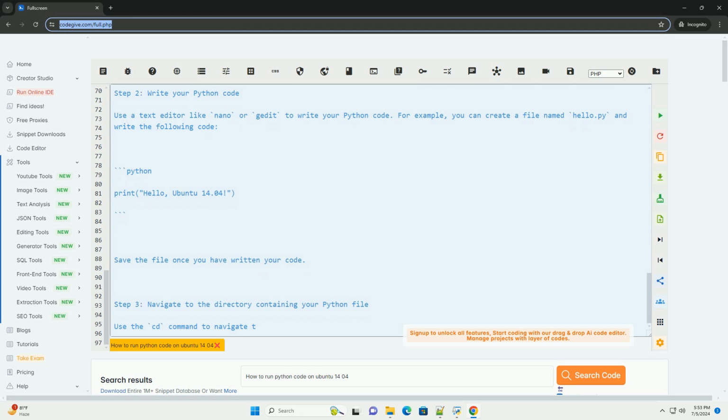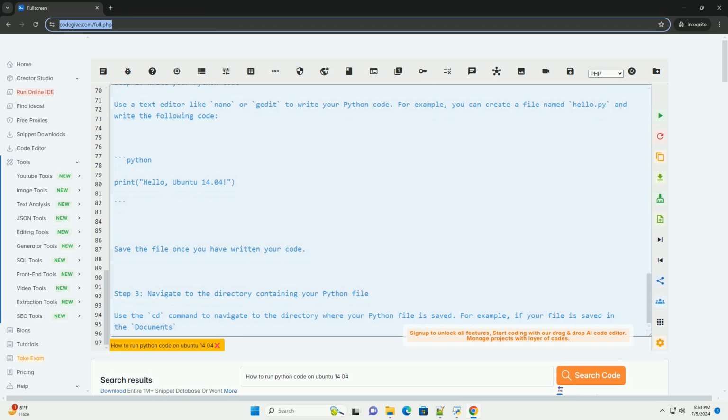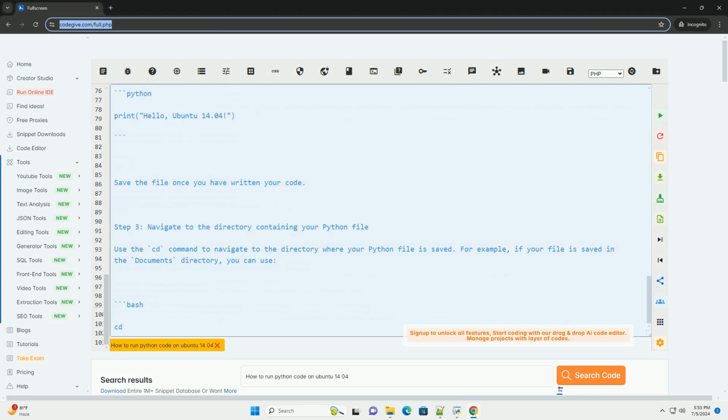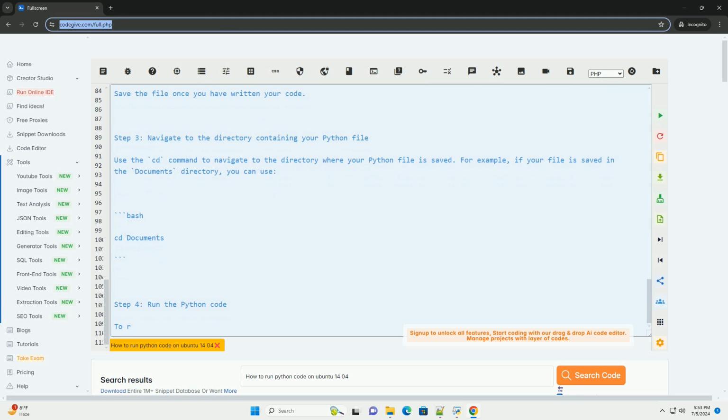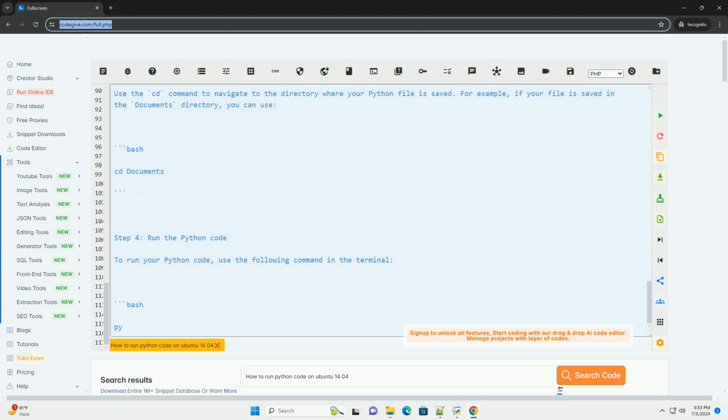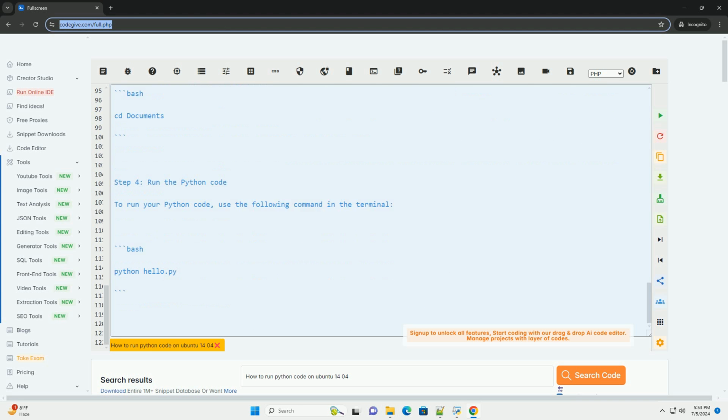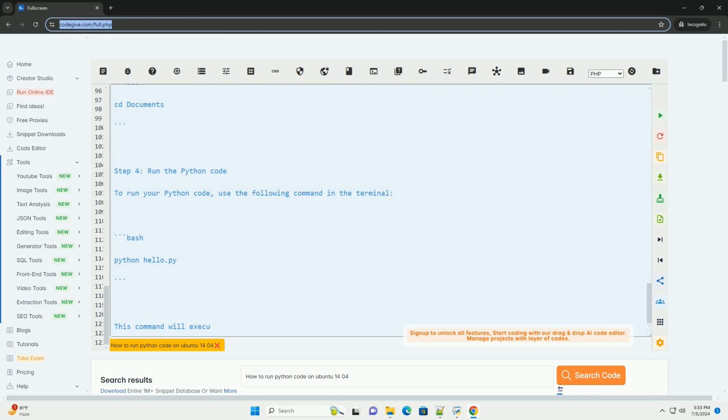To run your Python code, use the following command in the terminal. This command will execute the Python code in the hello.py file, and you should see the output "Hello, Ubuntu 14.04" printed in the terminal. That's it. You have successfully run Python code on Ubuntu 14.04.